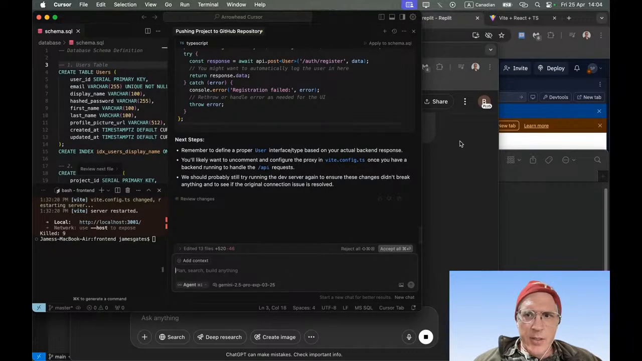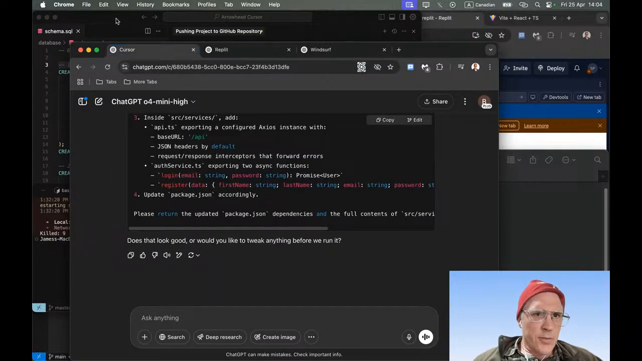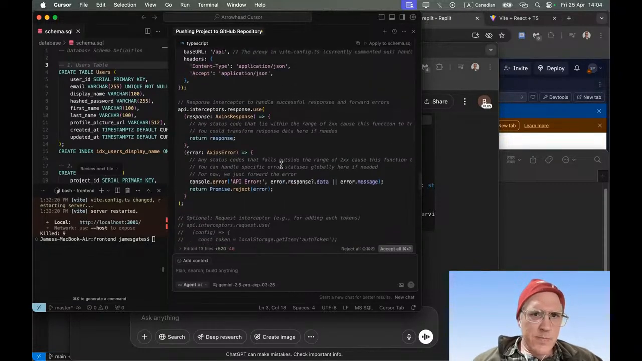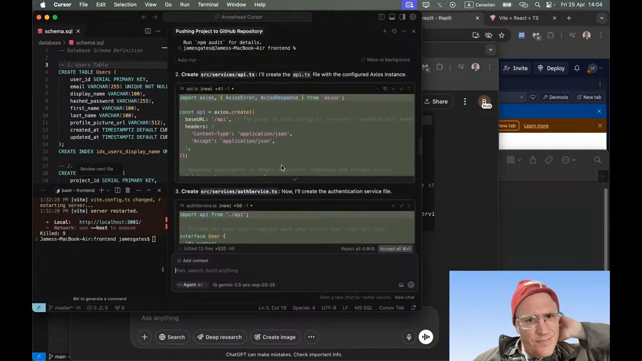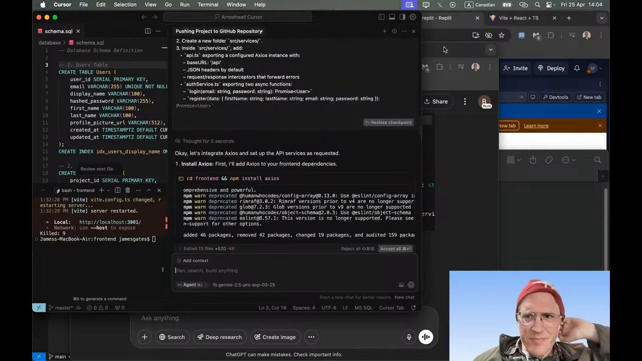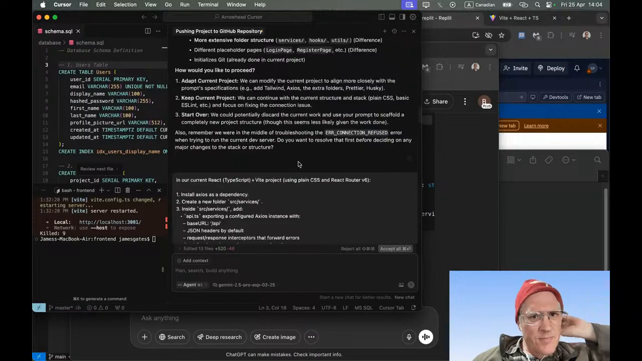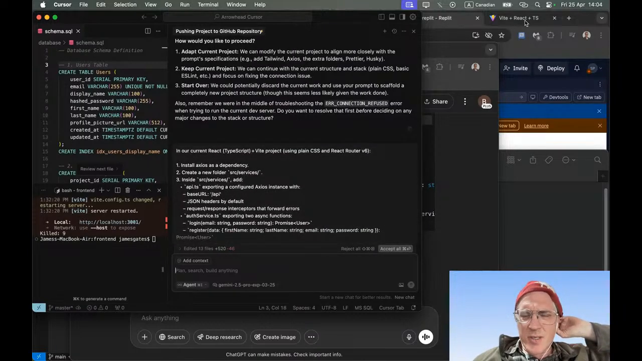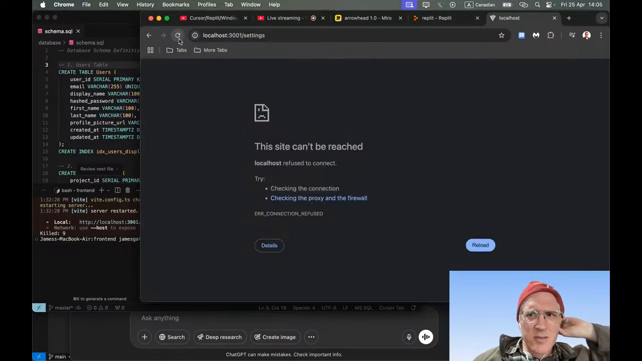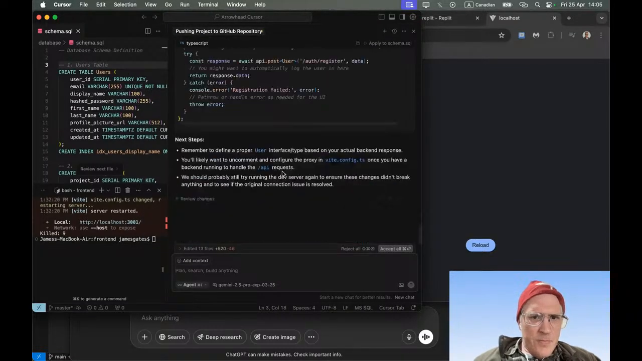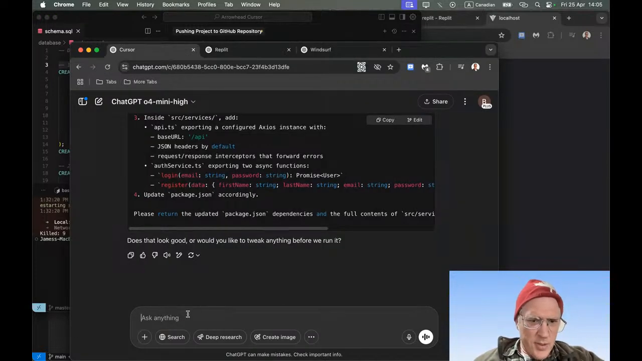All right, let's come back to Cursor. So what's Cursor doing? And how does it look over here? That stopped working. All right, remember to define proper user. It looks like Cursor's kind of going crazy right now.